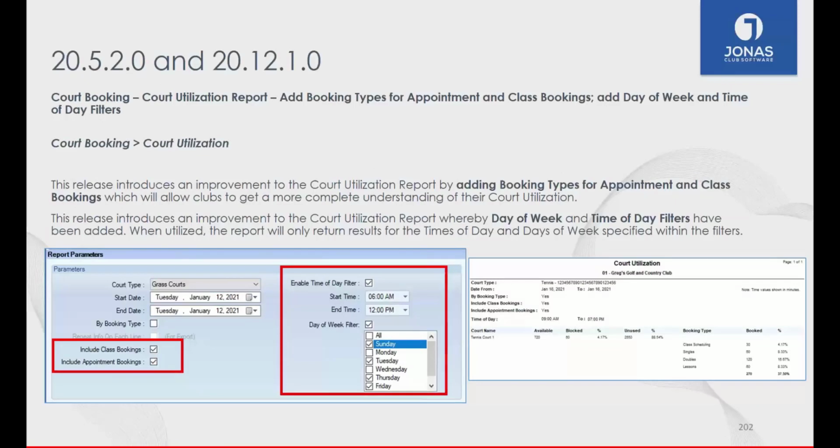Next one here is the court utilization report. This report essentially tells you how busy your courts are. So what it's being used for, and its particular features on this report is we added the ability to include class bookings and include appointment bookings. And you can even filter by the time of day or the certain days of week.